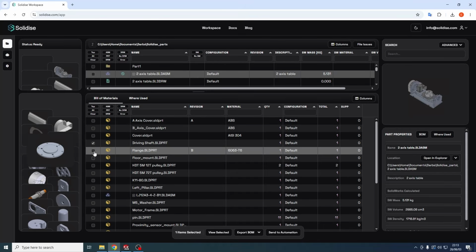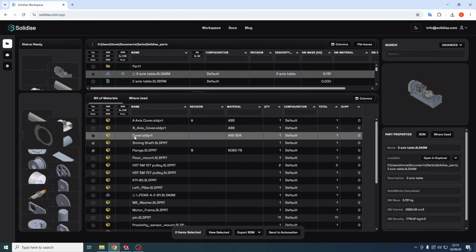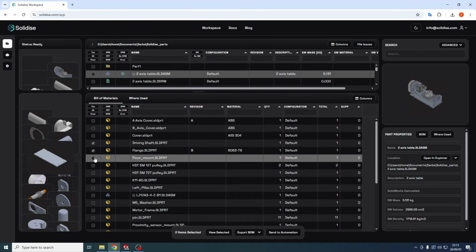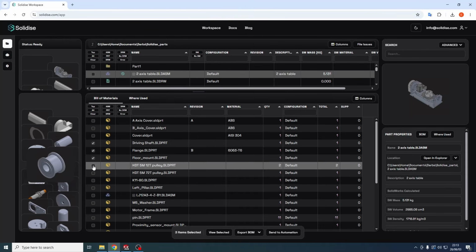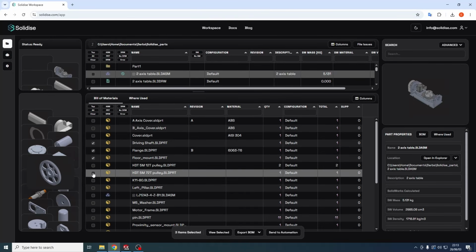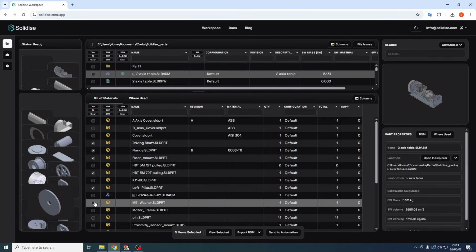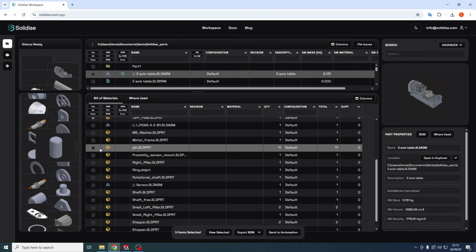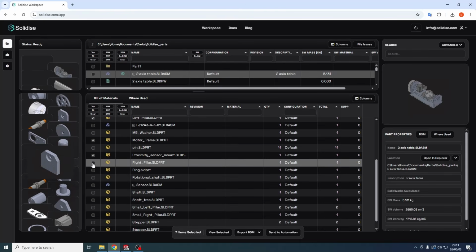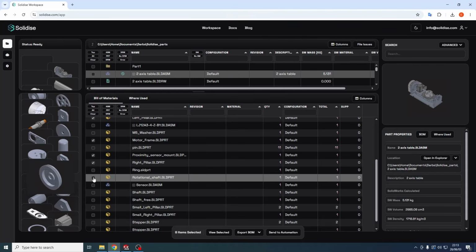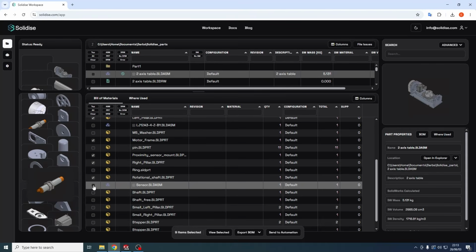I'll use the thumbnails on the left side to navigate through the parts visually. This makes it much faster to identify the type of each component without opening every file. From the preview images, I can quickly recognize which parts are CNC machined, which parts are sheet metal, and which items are likely purchased components. That visual context helps me decide which files need to be included in the manufacturing release pack, and which export formats are required for each part.